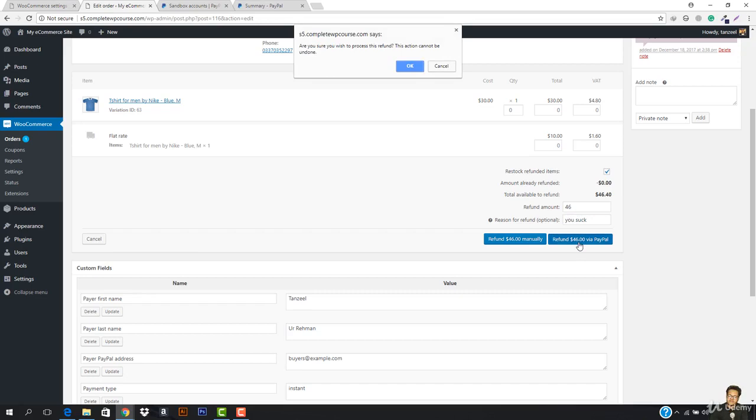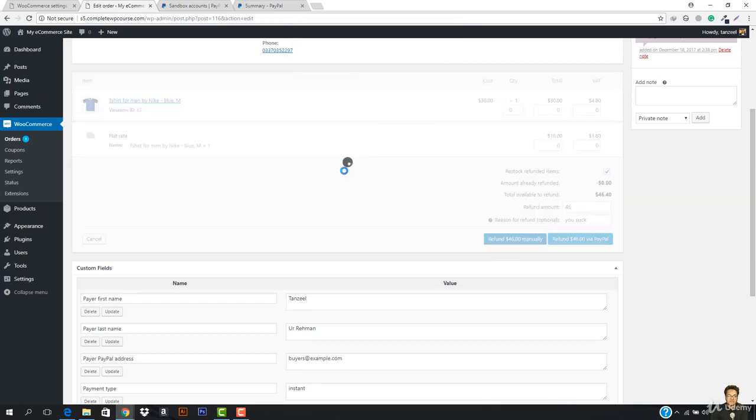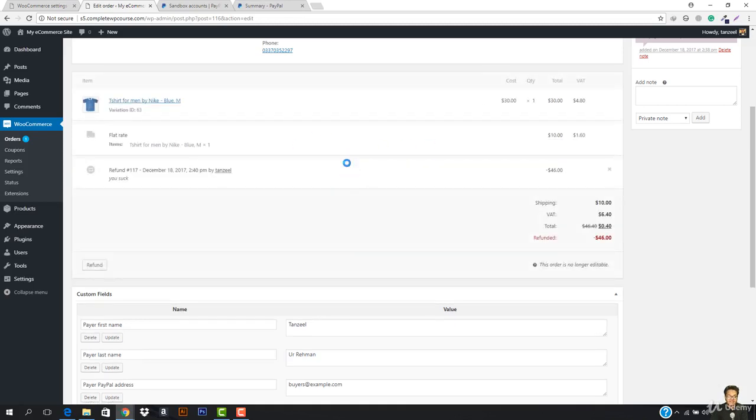I'm gonna hit refund 46. Are you sure you wish to process this refund? This action cannot be undone. I'm just gonna go ahead and hit this because I want the refund. Let's see if everything works, because we have edited the details and it should work. Okay, you can see it says you have refunded the amount.